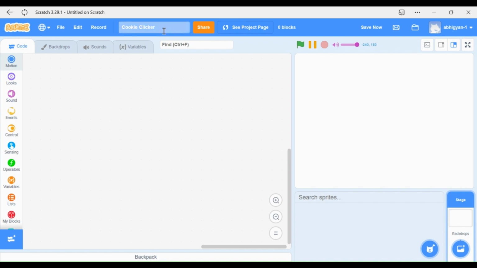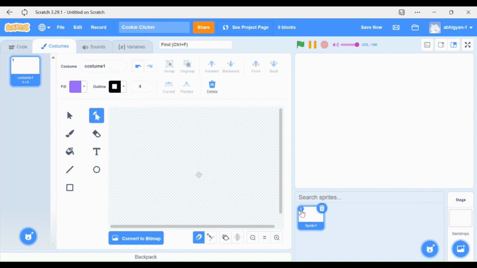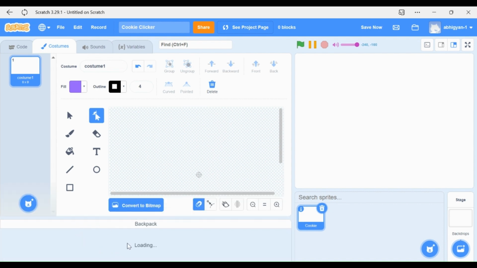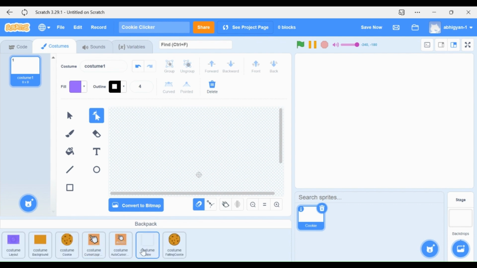Today I am going to teach you how to make a cookie clicker in Scratch. So, first of all, let me make a new sprite. Let's name it Cookie. Next, you have to draw a costume of a cookie. I've already got one saved in my backpack, so I'll use it.